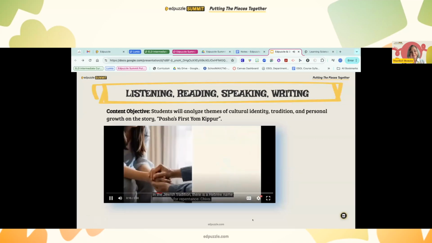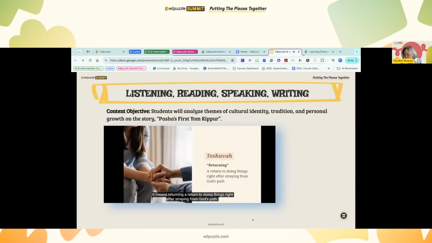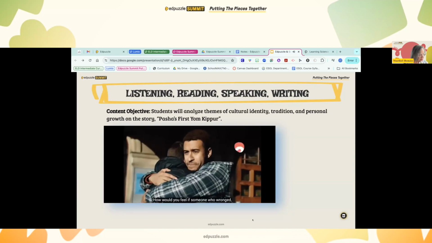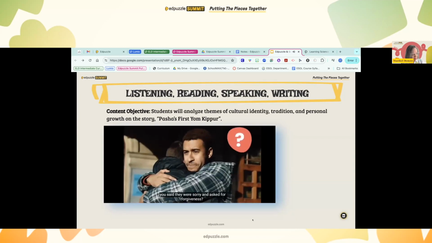There's a Hebrew name for repentance, tshuva. It means returning, a return to doing things right after straying from God's path. Tshuva involves asking forgiveness from those who are wronged by a person's bad behavior. How would you feel if someone who wronged you said they were sorry and asked for forgiveness?